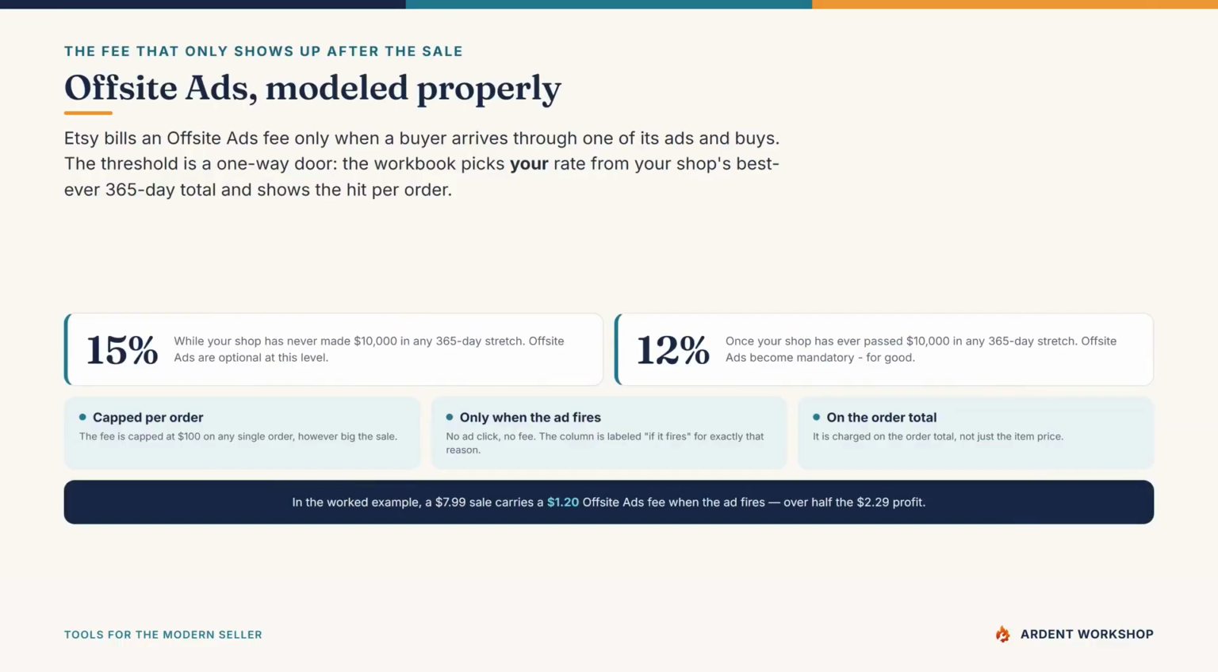Offsite Ads gets its own column because it behaves unlike every other fee. It only bills when a shopper buys after clicking one of Etsy's offsite ads. And when it fires, it is the biggest fee you pay.